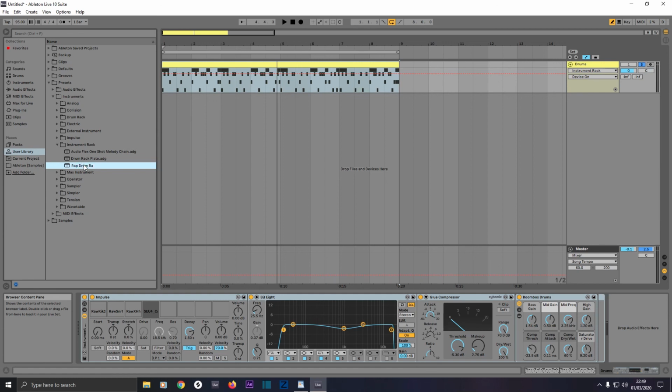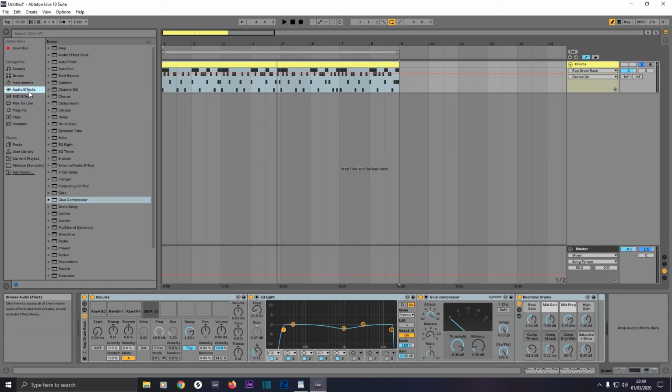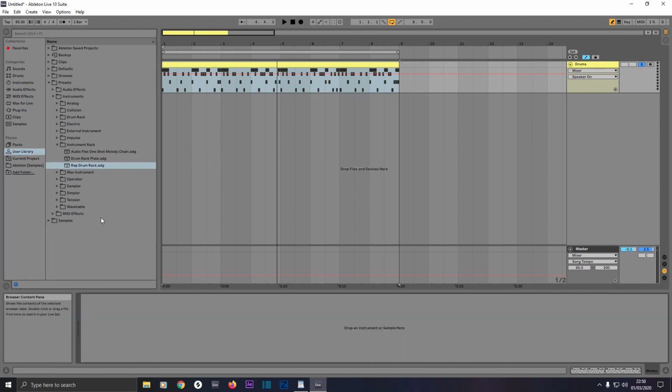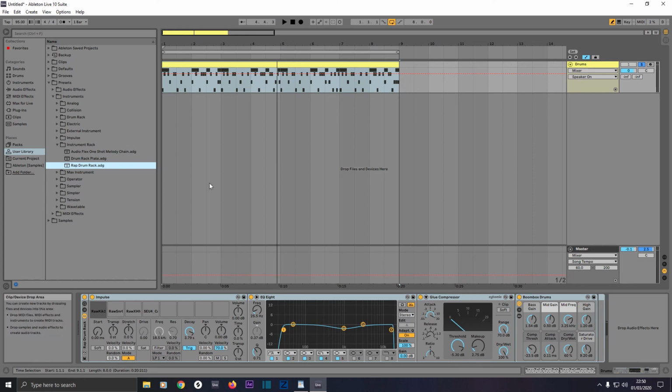drum rack. If you want to find that, say you're in audio effects, come down to user library, and then it'll be under your presets, instruments, instrument rack, and that'll be there. Look. Then say you start a new track and you haven't got that, all you'd have to do is go to where you saved it, drag it out, and drag it onto there, and it's back again.